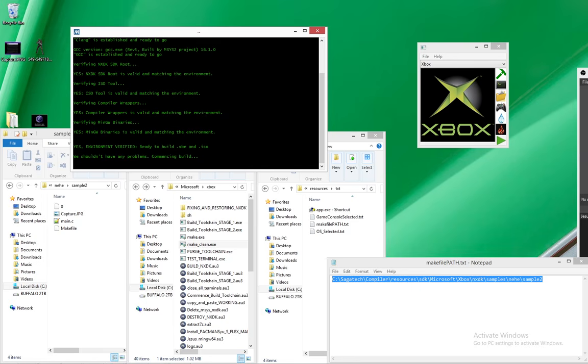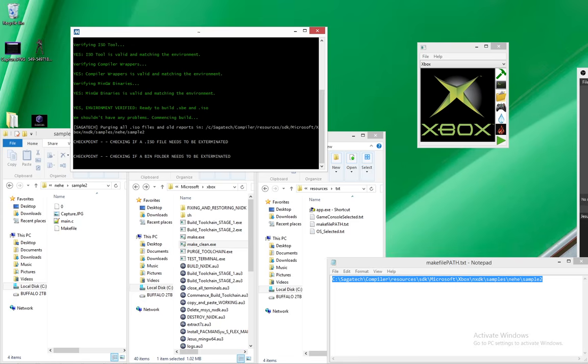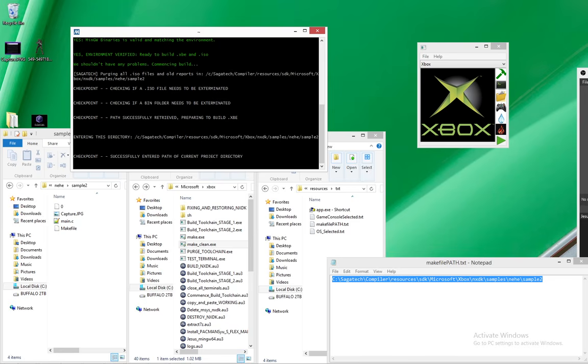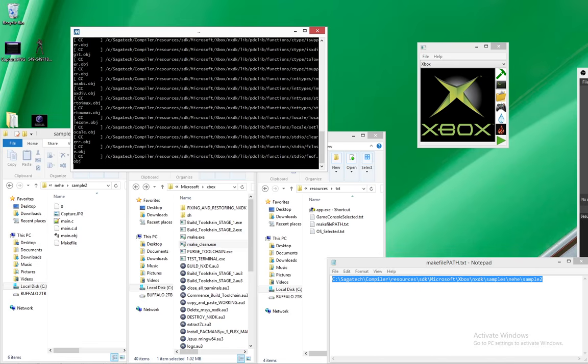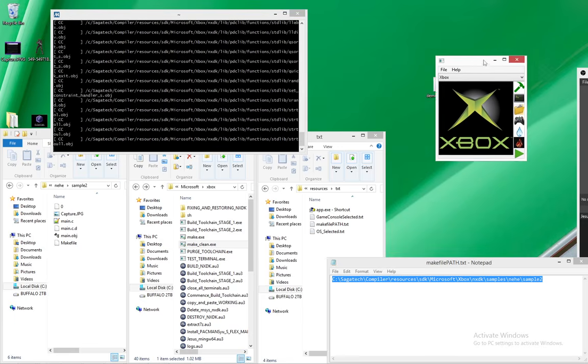We shouldn't have any problems. Commencing build. Purging all ISO files and all reports. Checkpoint, checkpoint, checkpoint. And it's building the ROM up. That's what this app is for. That's what this app is going to be doing.